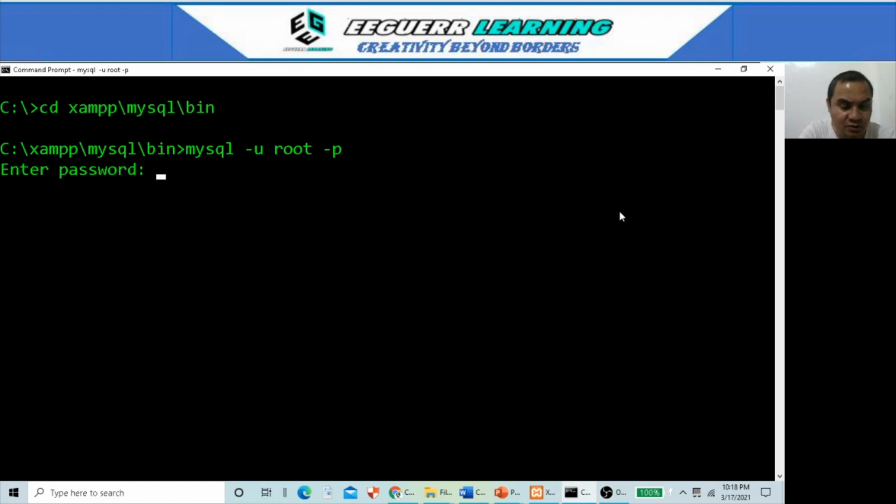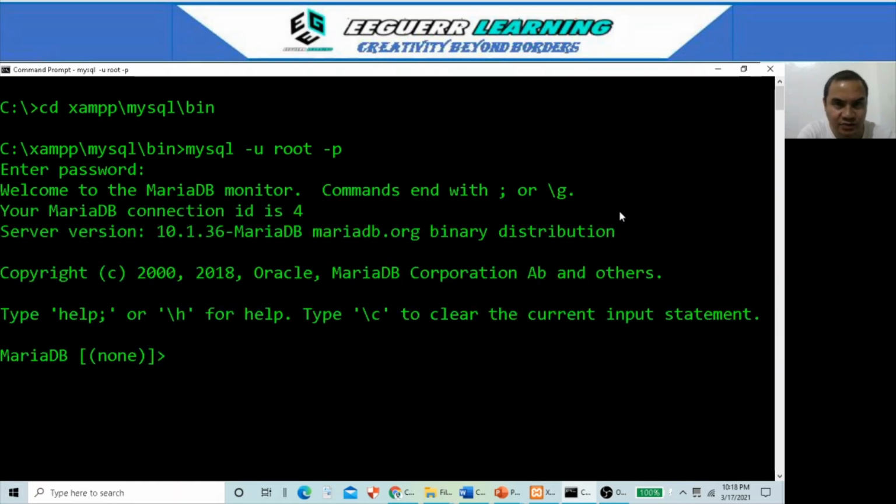So let us execute our commands, going to SAMP. So cd SAMP/mysql/bin. Enter, then mysql -u root -p. Enter, so no password, enter, and we're in.